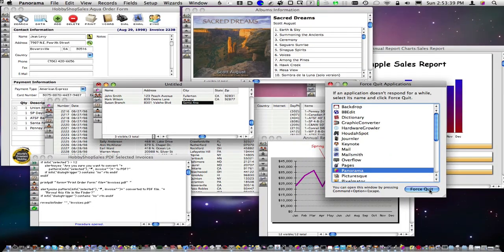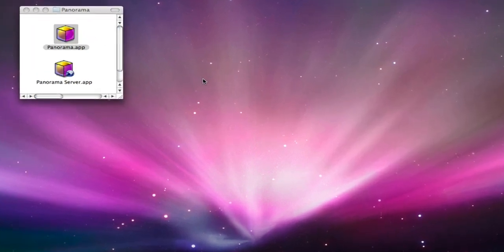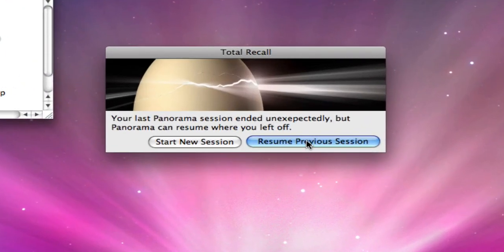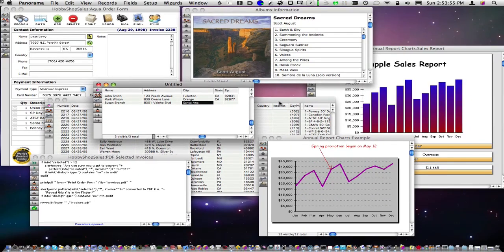I'll crash Panorama on purpose to show you how it recovers. When you relaunch Panorama, you go right back to where you were. All databases, windows, and variables are right where you left off, and you can just get back to work as if nothing had ever happened.